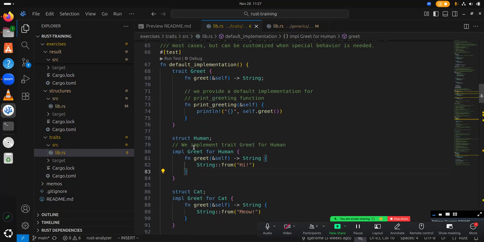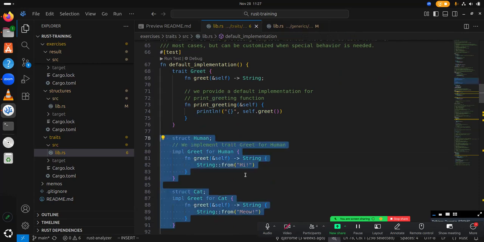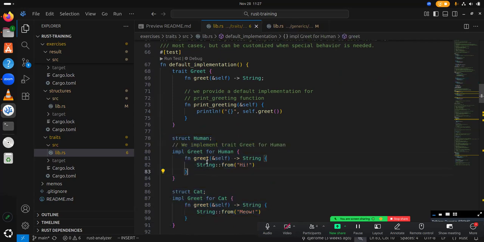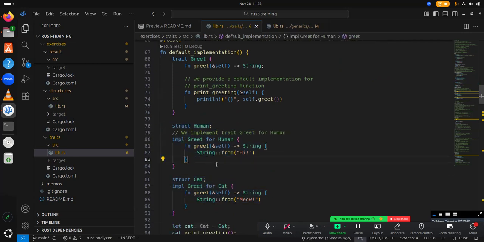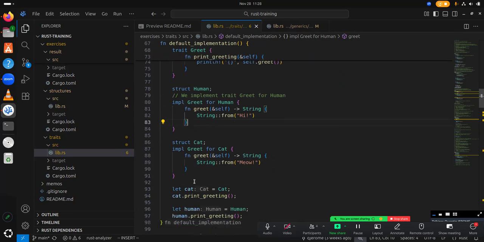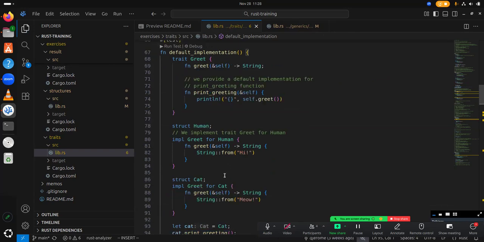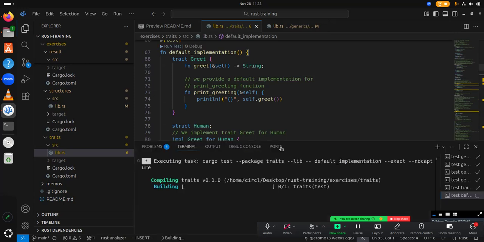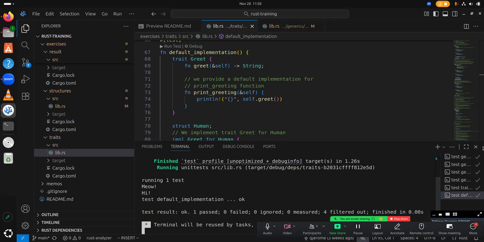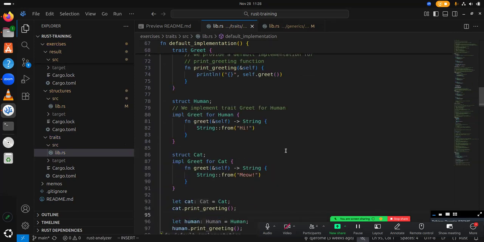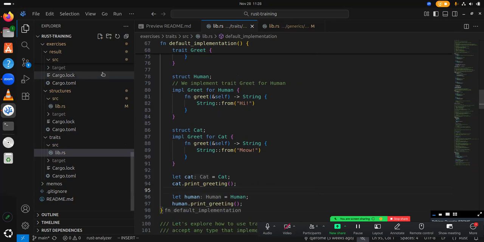And so here, as you see, I define the same greet function as we did above, and I call print_greeting instead of doing the println myself. And we should get hi and meow. So this might look a bit dumb. You might wonder why it is useful.